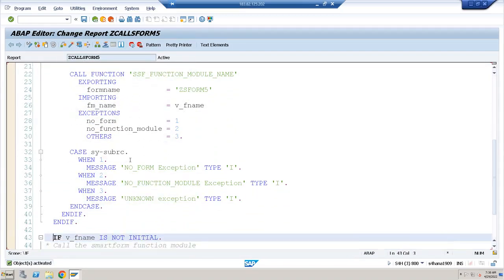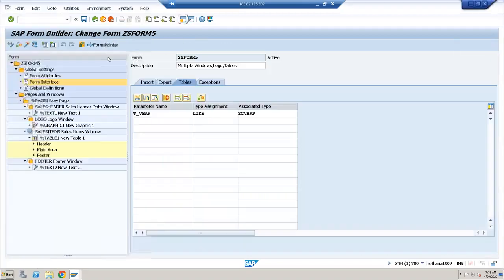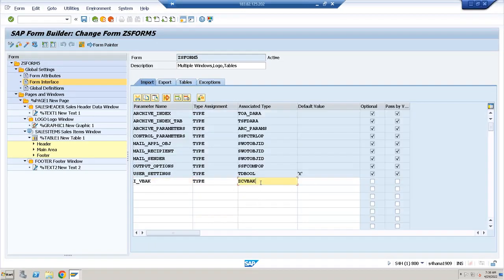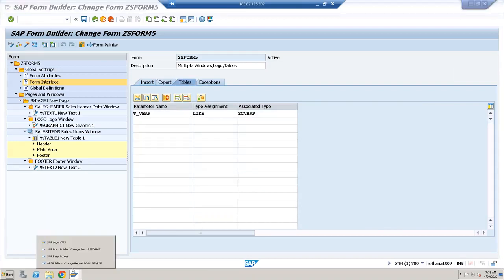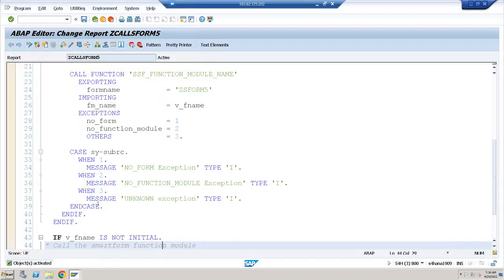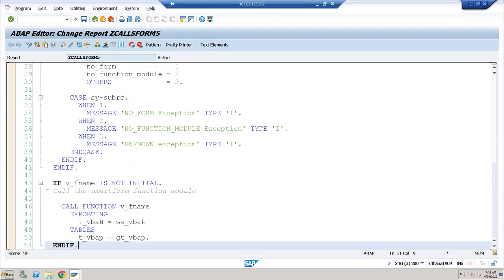So once I get the smart form function module, we should not call it blindly. What is the signature of the smart form? It has one mandatory import parameter referring to a work area and one mandatory internal table referring to ZCVBAP. Anyhow, we have the required parameters in my program, so I'm passing them. Import becomes export, tables remains tables. That's it. Okay, let us execute this.